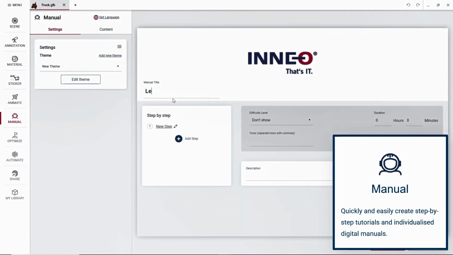And then depending on what it was that you're creating this manual for, you can change how you want the front cover to be. For example, if it is a tutorial, you can have a difficulty level in there and how long it's going to take.